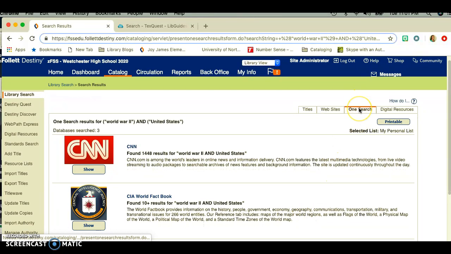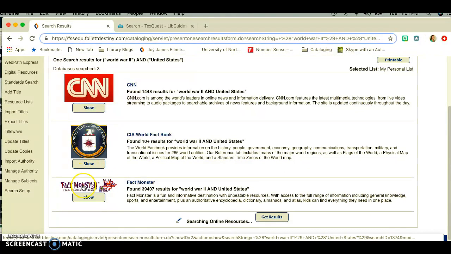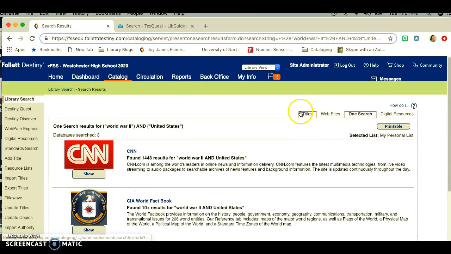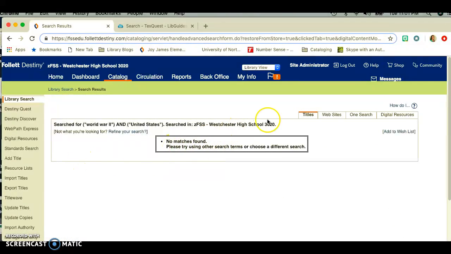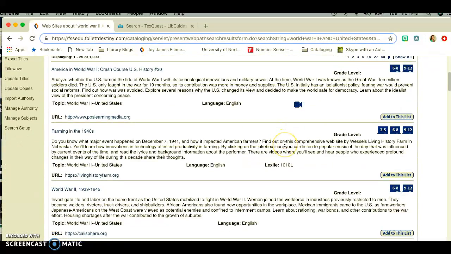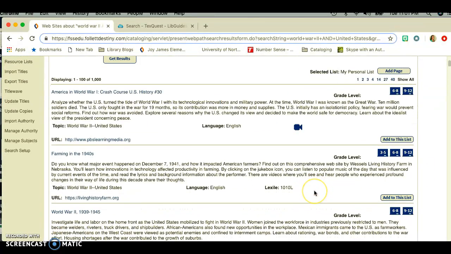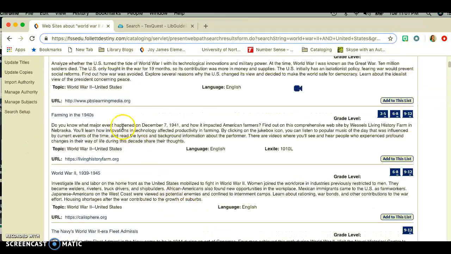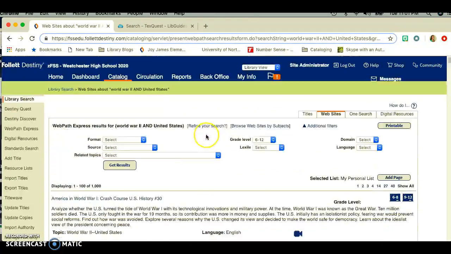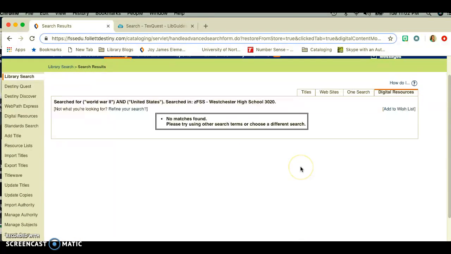Okay, so under one search, these are the ones that are online. So I look on here, okay, I have CNN, I have CIA, and I have Fact Monster. That's okay. I can see here I have no titles still, which is very strange. I have some websites, and I can show all. To me, that's just easier. But wow, when I do all, it means there's 1,000 websites, so I don't think this is going to be the best place to find information. One search, which was what we first saw, and then digital resources, nothing.